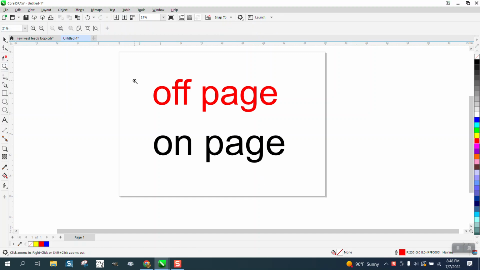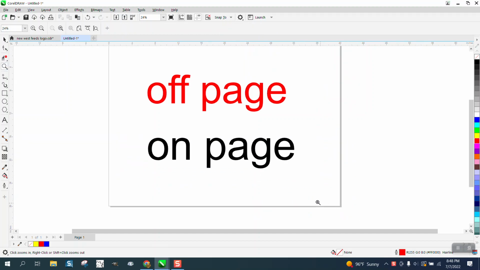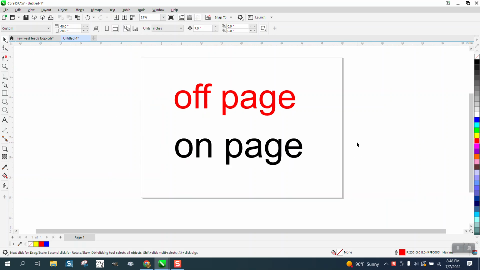Hi, it's me again with Corel Draw Tips and Tricks, and somebody just updated their Corel and they were really unhappy that something had changed.